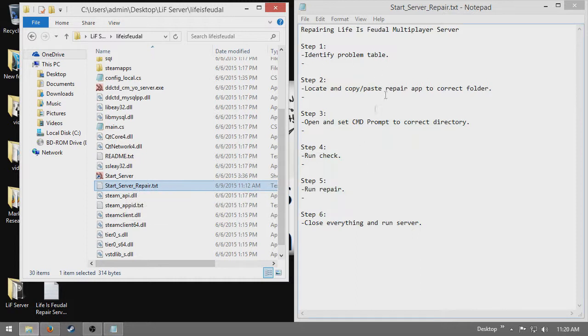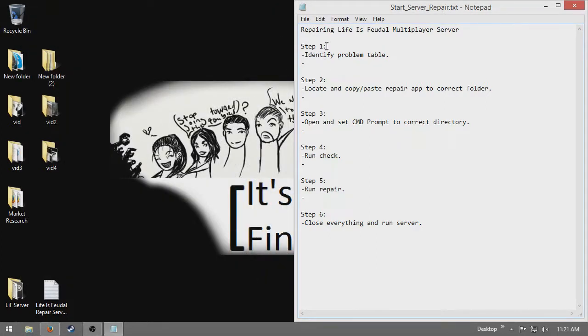I should provide this in the description, so I'd copy paste it into this text document wherever you locate it. It's going to help you save time in the future if you continue to use this Life is Feudal dedicated server, or if you have the same issue in single player. So let's go ahead and get into this. Let me close this out. We're going to do it.